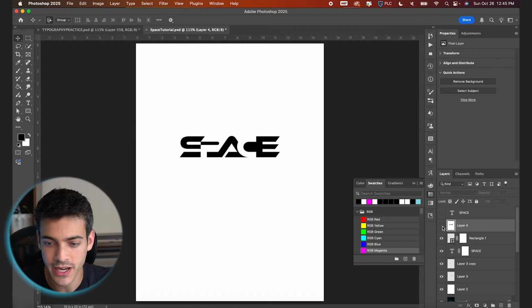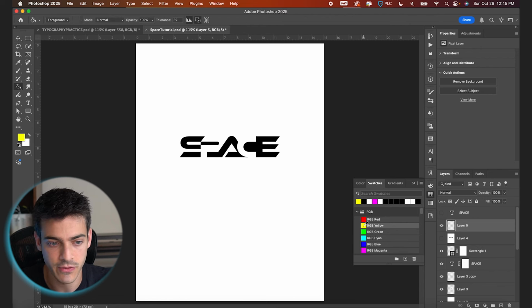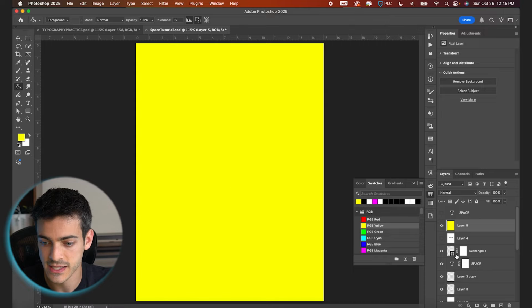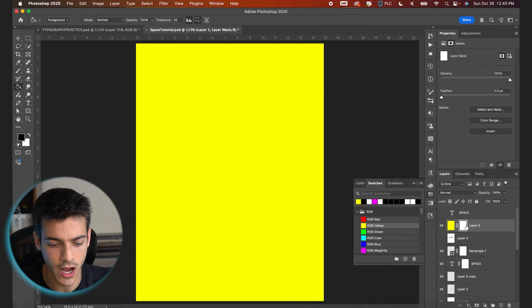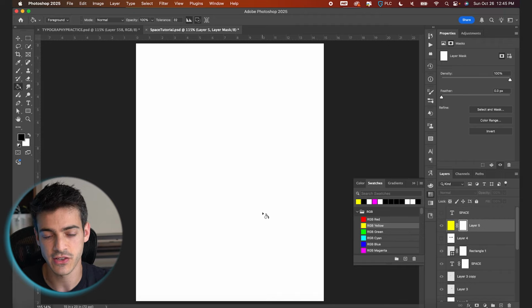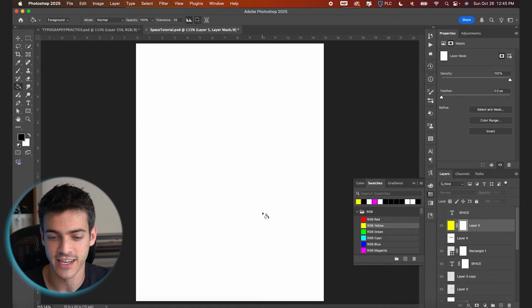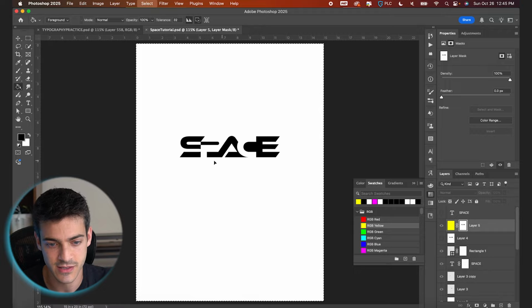So now let's make a new layer and just fill it with whatever. We can fill it with yellow, just so we can see the difference. Put a mask on there by clicking the mask icon, and then holding Option, if you click on the mask, that's gonna show what this mask currently is. And so now we just have to paste that image that we had into this mask. So Command V to paste the space image.